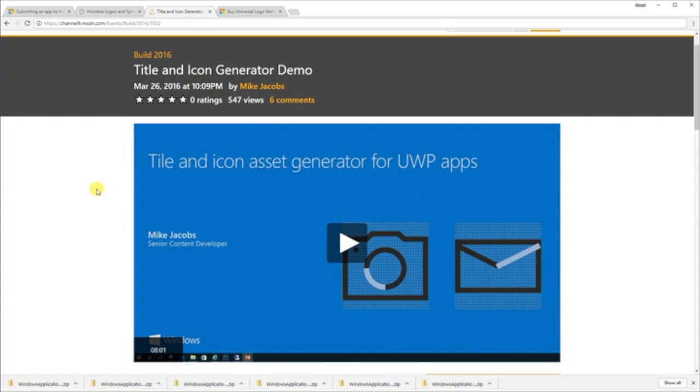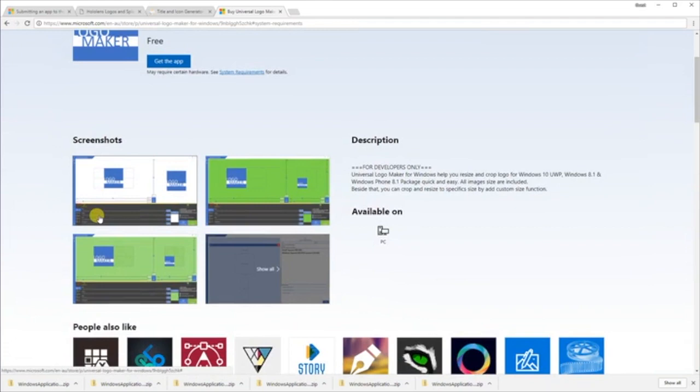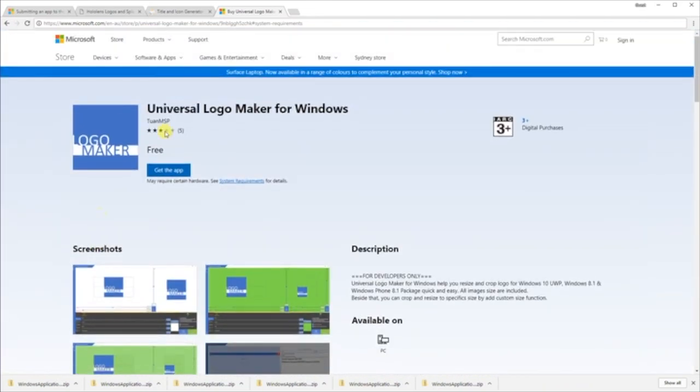So I think you won't find one online at the moment. What I am using, if you look in the Windows Store, you'll find something called Universal Logo Maker for Windows by Tuan MSP. It's a free app. It's very basic, but it actually generates everything you need for Windows Holographic. So I highly recommend you save yourself some time and just download this app. And that's what we're going to use right now.